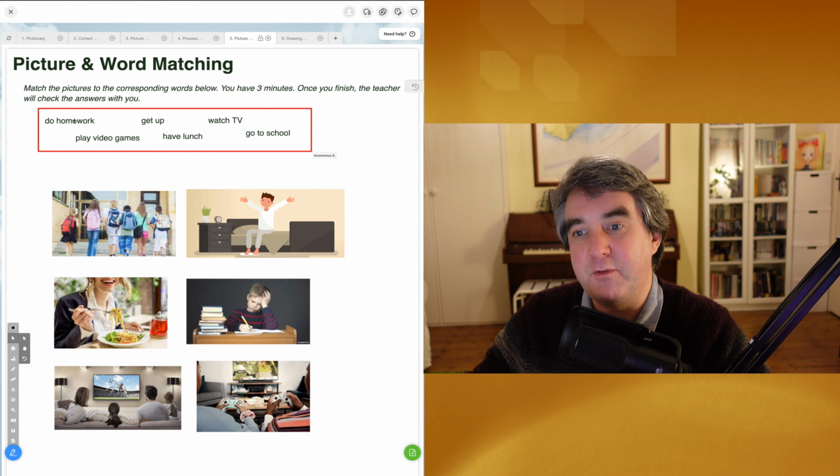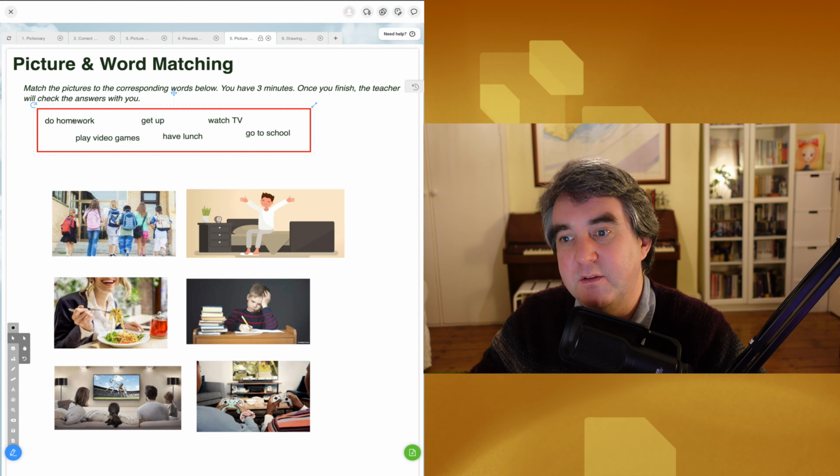The fifth activity that I would recommend is a picture and word matching activity. It's very simple to organize and prepare online, and especially with an online whiteboard, and it replicates a similar activity that's done within physical classrooms, minus the cutting up, I suppose. So here we have a variety of different words.